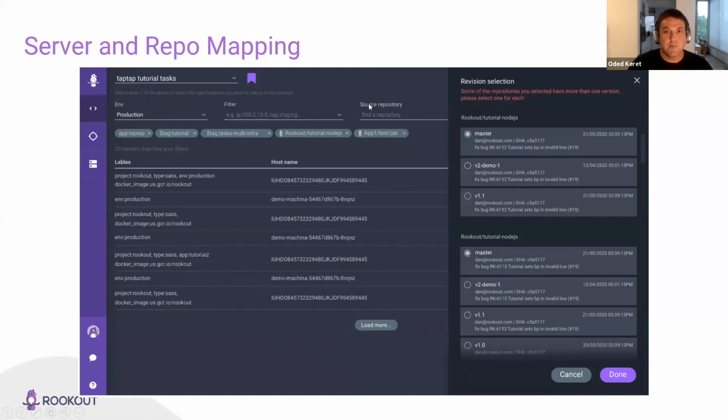by labels, choose the right repository and the right version of the code, and in the same context, get the list of servers that you are fetching data from and immediately understand what's missing or what's misconfigured before you start a debug session, rather than having the iterative flow of starting a debug session, getting a pending breakpoint, reconfiguring, and so on and so forth.